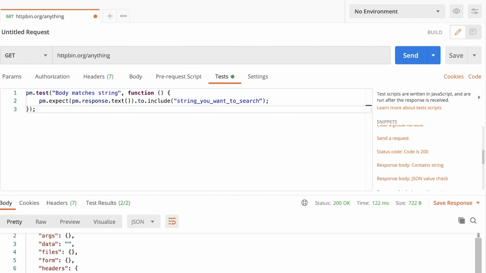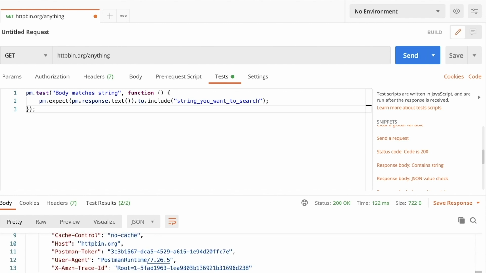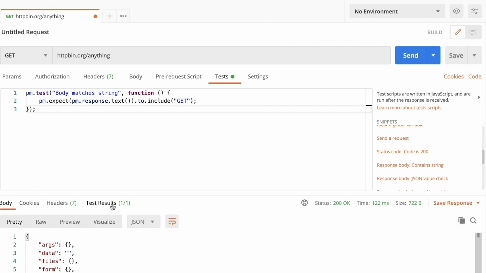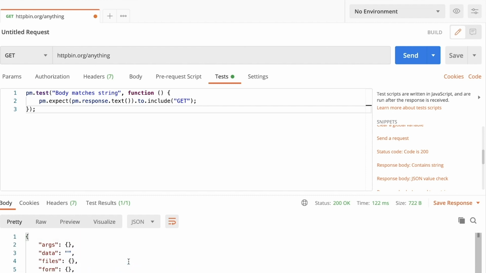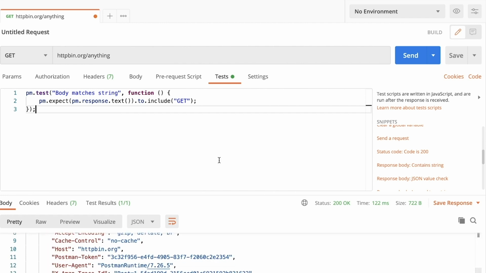So I wouldn't search for, for example, get here, because I'm not sure exactly where I'm going to find it, so the test may pass. I can even test the entire response or search for specific information, but I don't want to get too much into that. I don't want to worry about maybe there's a duplicate, maybe I'm searching for get and there's another get somewhere. So don't use this unless your response is not formatted in XML or JSON or any format that you can easily parse.